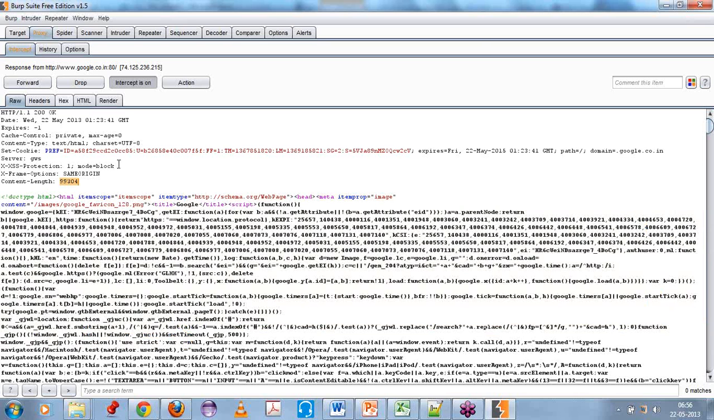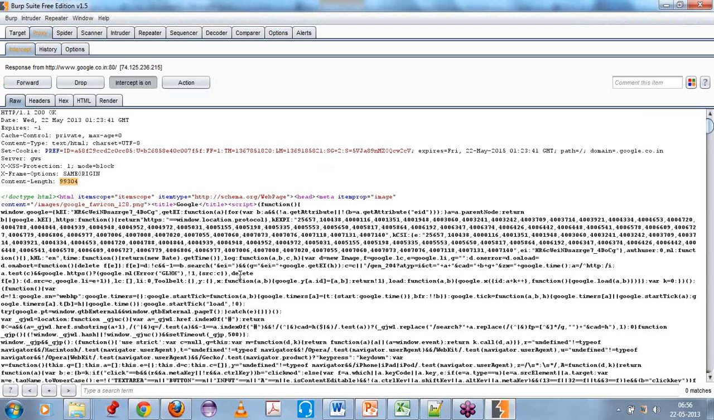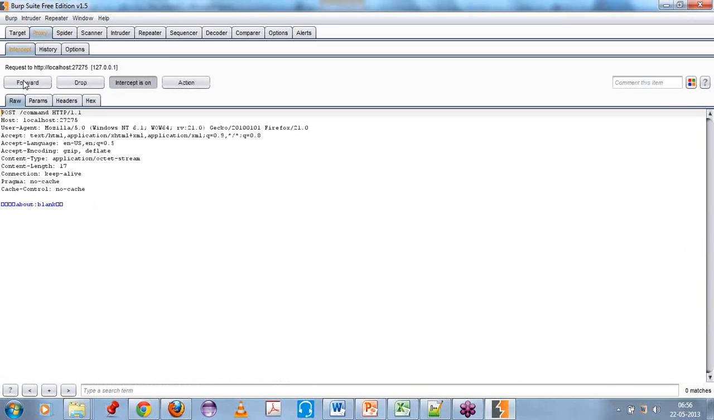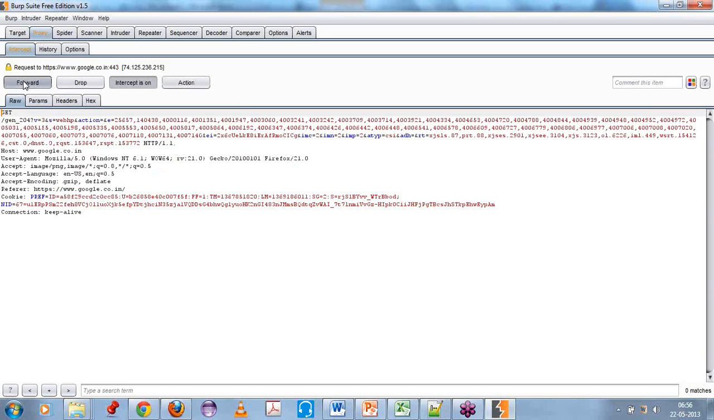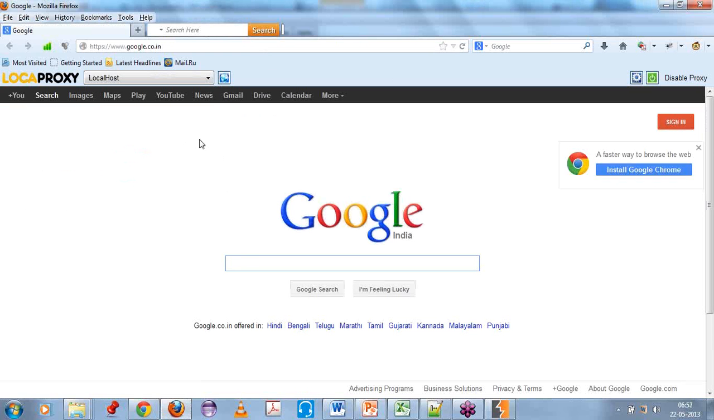Alright, we forward it. Still, if you see here, we are still trying to access the page. The reason is that whatever we have intercepted is still with the browser or proxy. Now we need to forward the response, so we will forward all the packets of data so that we are able to navigate to the page. Now see here, we are able to navigate. So all the packets we have intercepted.